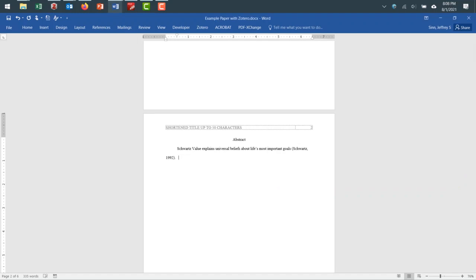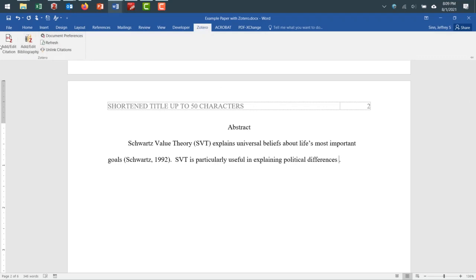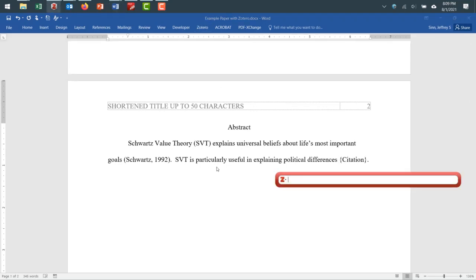So just so you know, if you don't have that plugin set up, I can instead, let's say, type another sentence here. I'm going to call the Schwartz value theory SVT. And then I'm going to come down here and say SVT is particularly useful in explaining political differences. Should make this a little bigger, I guess. Okay. And then I can come up here to Zotero and go to add or edit citation. And then it opens up that dialog window.